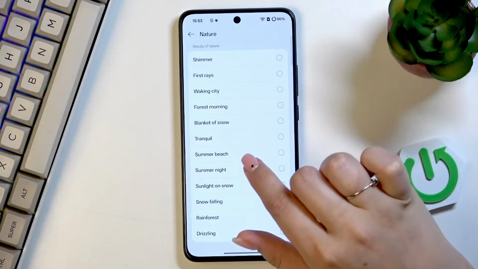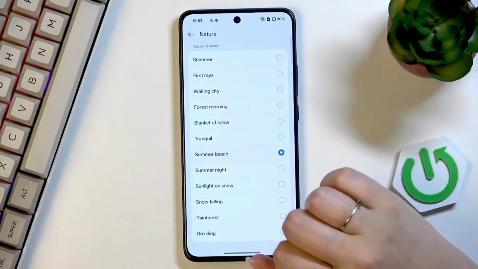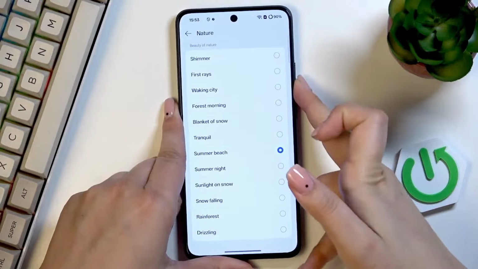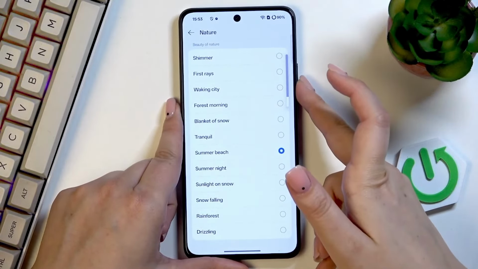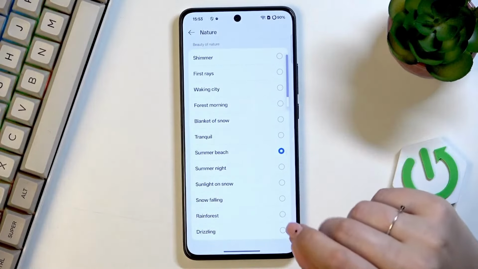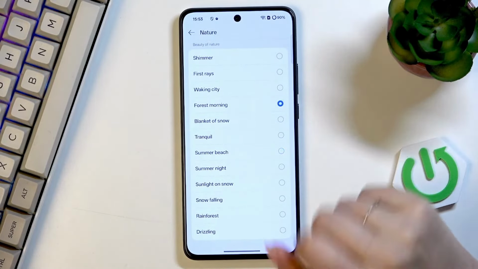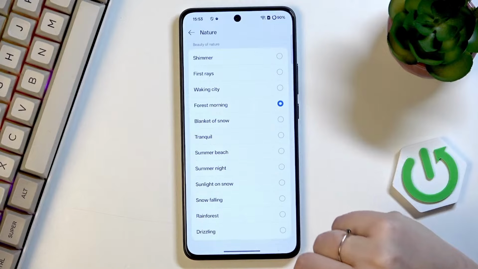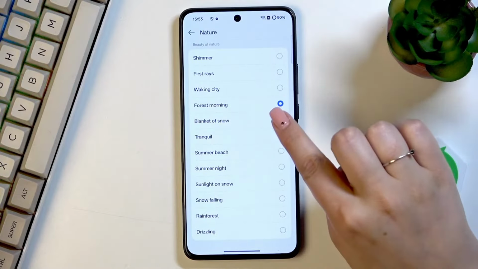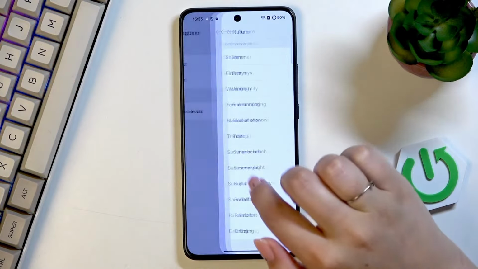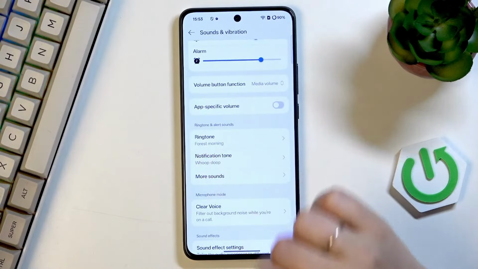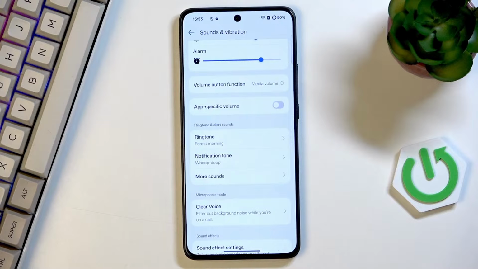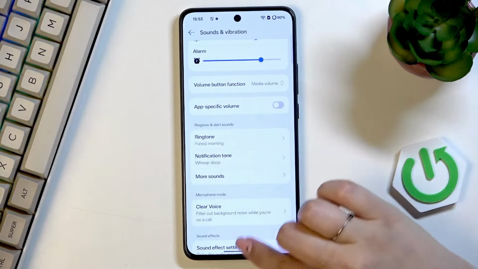All we have to do is to simply tap on the specific ringtone to listen to it and decide whether we like it or not. So let's pretend I'd like this forest morning to be set as my ringtone. All we have to do is to make sure that it is marked and then go back. As you can see, it is notified here and also here, which means that from now on this device will use the chosen ringtone to notify about the incoming call.